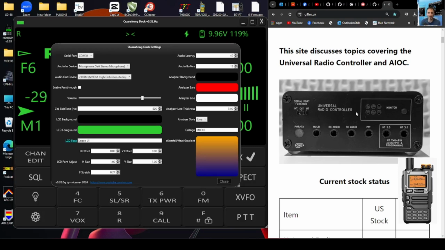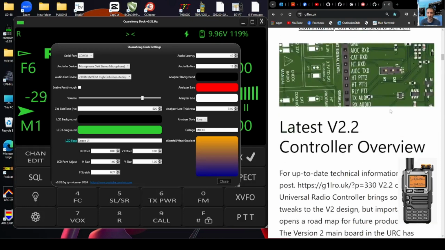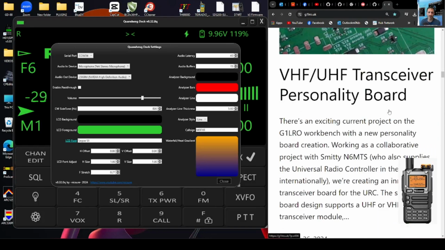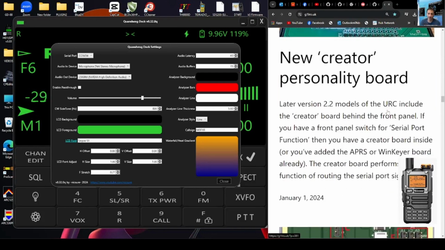The speaker works fine, and the Quashenng dock is working completely fine with this box, and this box does a lot more than work with Quashenng. I grabbed 10 of my radios, put them into this box, and I could use Chirp and other programming software just by plugging them into these two, HT 2.5 and HT 3.5. It's about £50, or you could get the other one, which I actually recommend for fun with these budget radios.